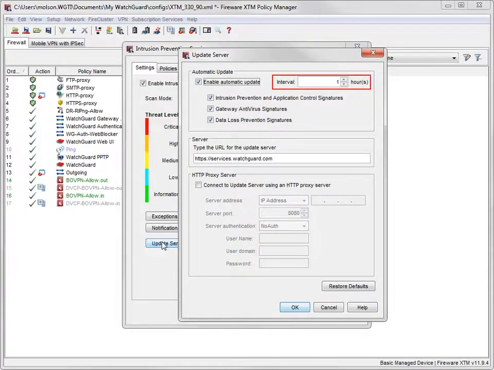I like that interval, so I'll leave it as it is, but you can change it according to your specific needs. Select this checkbox to automatically update signatures at the update interval selected above. The same update server settings apply to all of the signature-based services, Gateway AV, IPS, Application Control, and Data Loss Prevention, though you can independently enable automatic updates for each service. Don't change this URL unless you're instructed to do so by WatchGuard. If you do happen to incorrectly or accidentally change it, click the Restore Defaults button here.